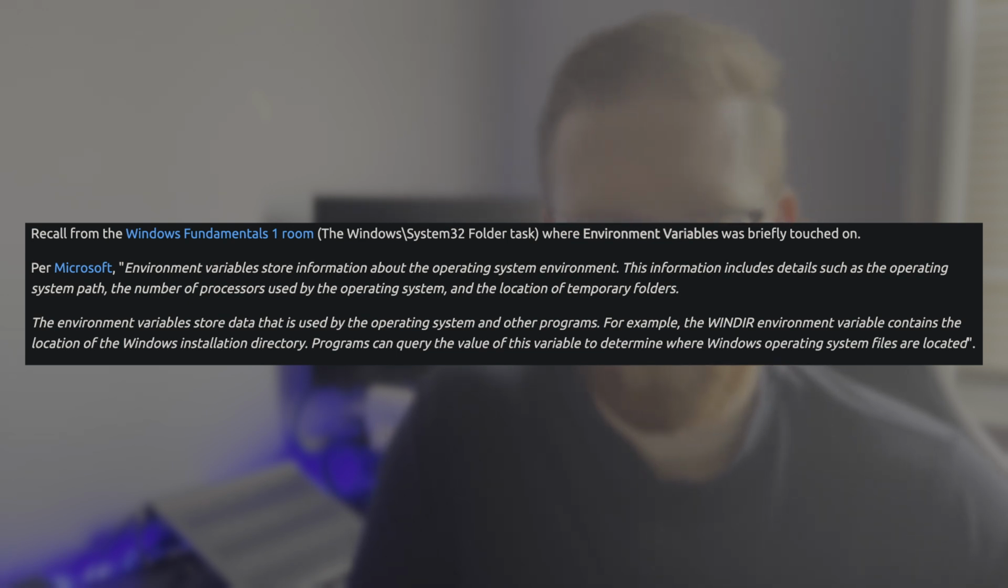The environment variables store data that is used by the operating system and other programs. For example, the Windows directory environment variable contains the location of the Windows installation directory. Programs can query the value of this variable to determine where Windows operating system files are located. And you can see that in the software environment tab. And it will have all kinds, as you can see, of information that you can look at.